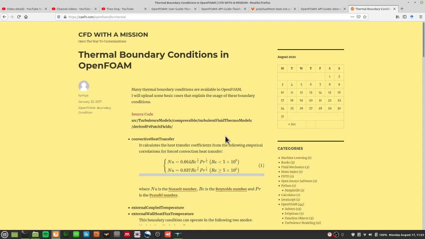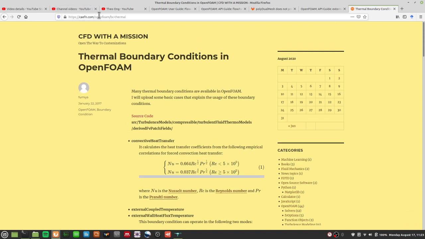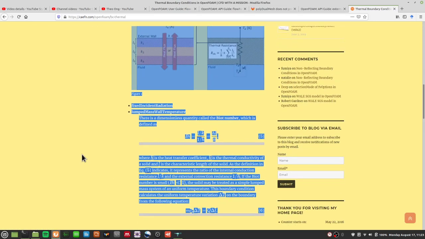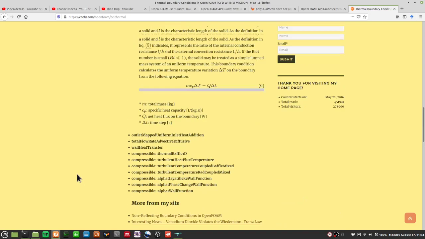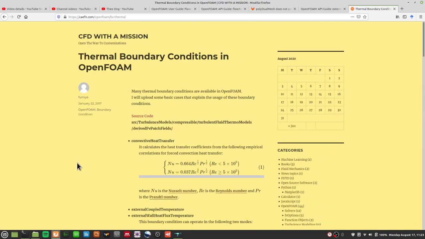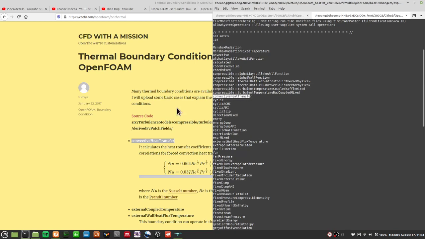There's this thing called convective heat transfer. Anyway, this blog is by Fumiya. According to this blog site, he's a CFD engineer in Japan. There's some good documentation over here. So there's one called convective heat transfer. Let's see whether convective heat transfer is here. So you see this thing called convective heat transfer.